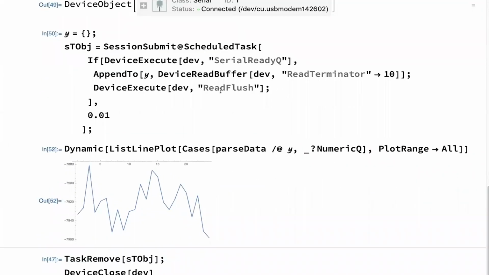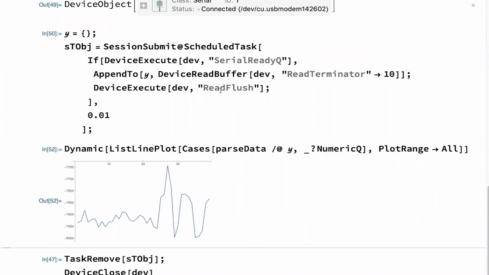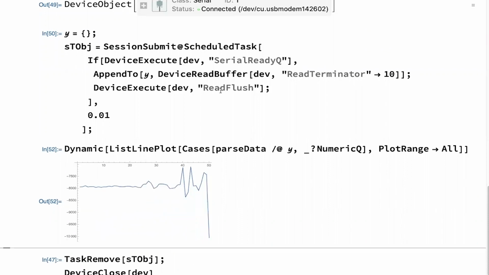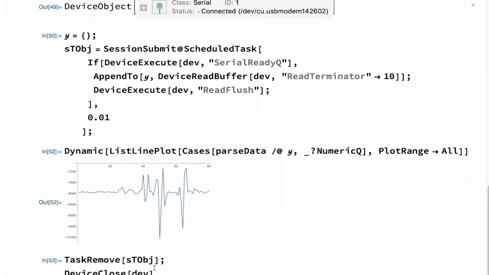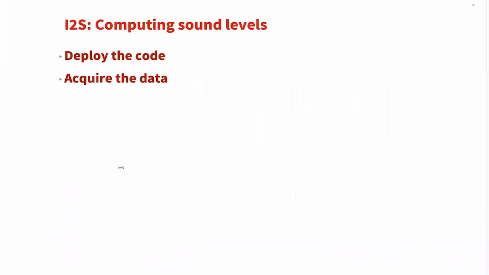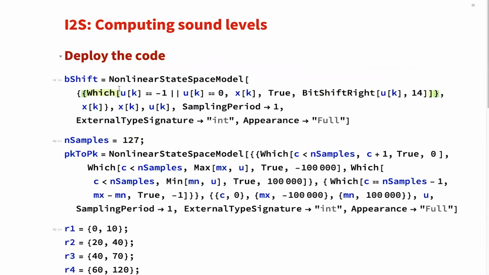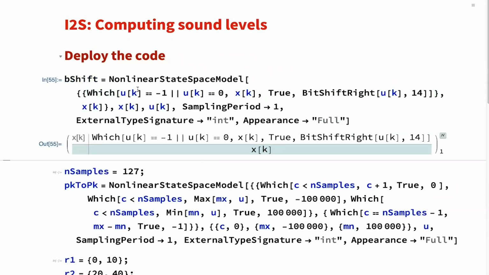It's picking up at every sampling period. So it's not really measuring how loud I am because it's missing things. So to address that, what we can do, we have the same model as before, where we shift the input by 14 bits to the right.